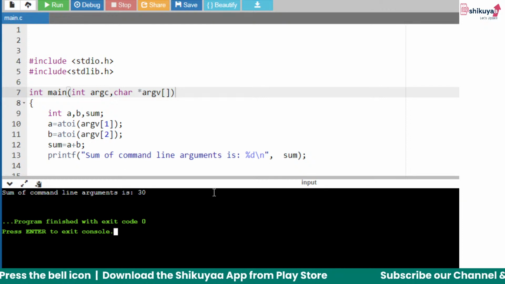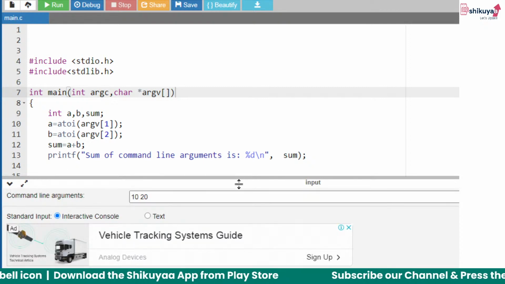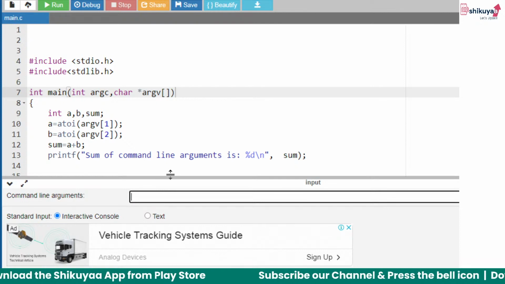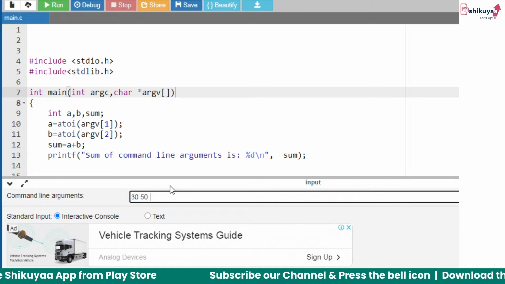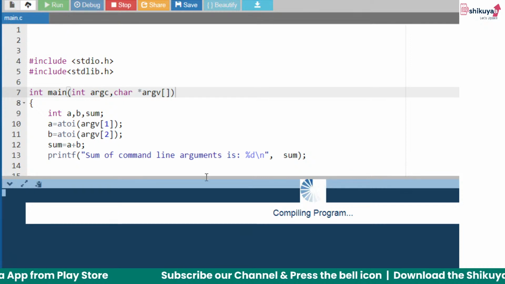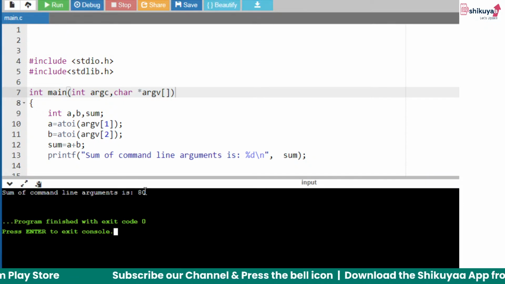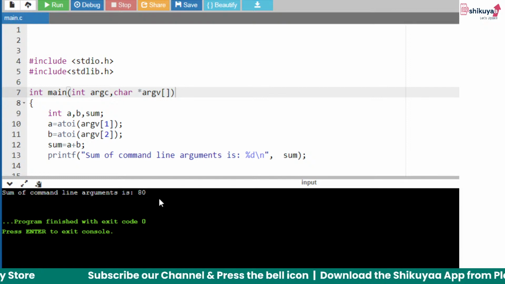Is this clear? We'll take one more example. Yeah, so we'll change these values. Let's make it 30 and 50, okay, 30 space 50. So these are the two values we have given, and now run the program, okay. So 30 plus 50 will be 80, so the expected output is 80, okay.